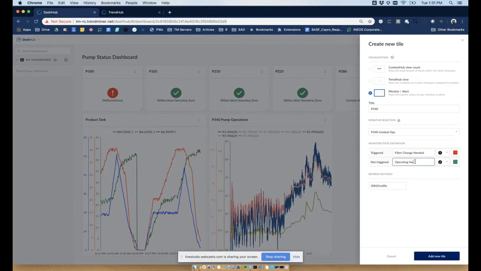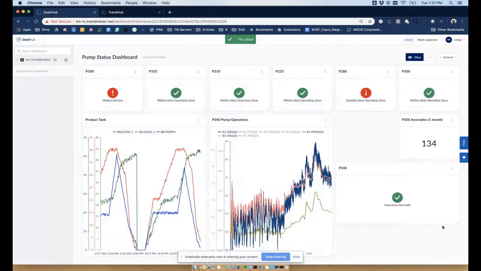And when it's not triggered, I'm going to say operating normally. And then we also have an option here to set the refresh setting of this tile. So 1 minute's probably a little overkill for this tile, so I'm going to set it to 5 minutes. And now I can add a new tile, and you'll see it immediately shows up on my screen here.